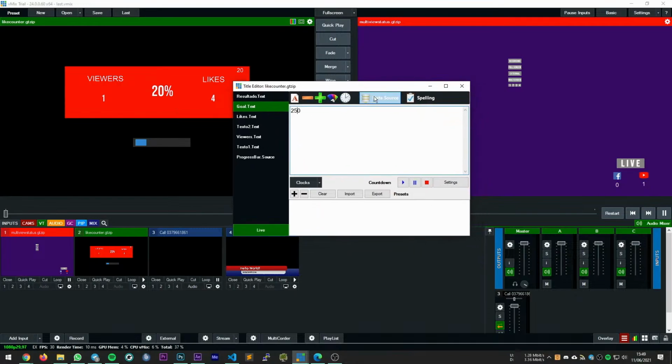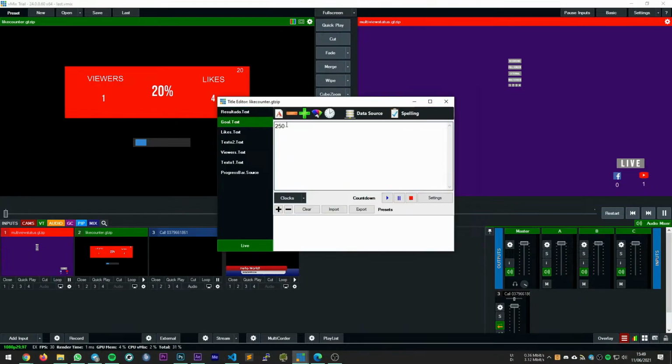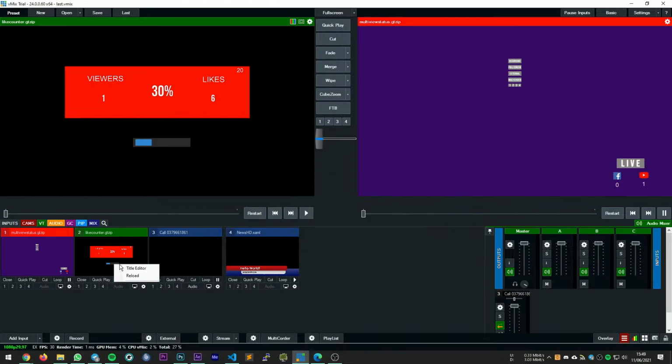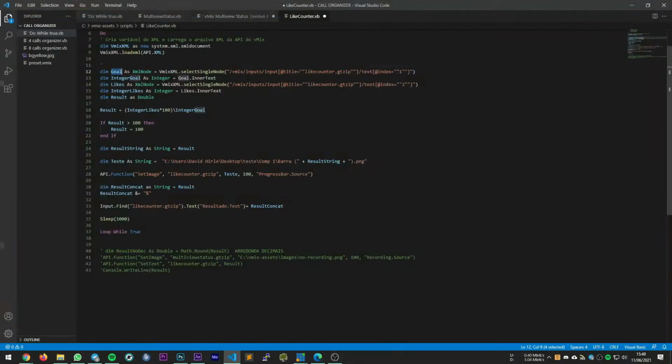I don't know why it isn't updating now. I promise I tested just before I entered here, but you know how it works. I know it is updating, but I don't know why. But I set the goal here. I'm converting the goal to an integer because I have to do some math, right?